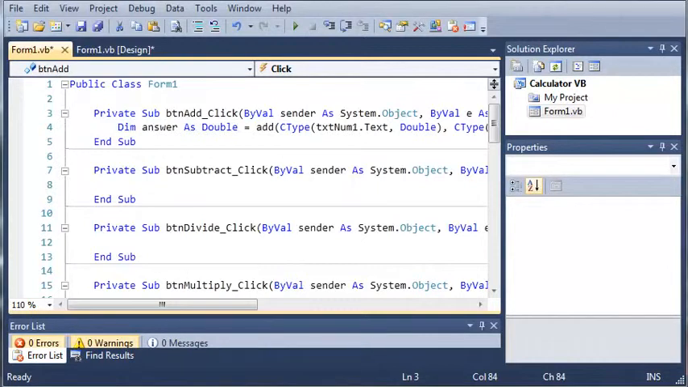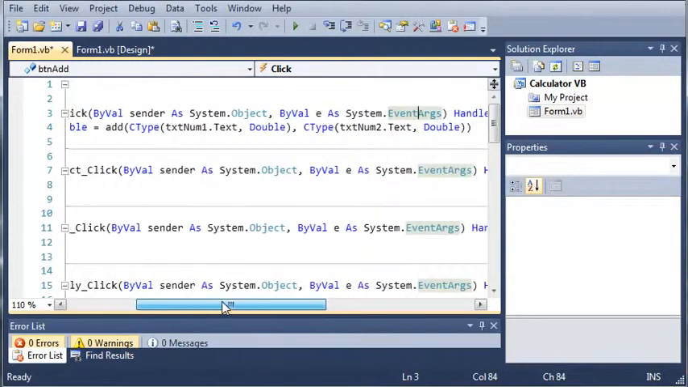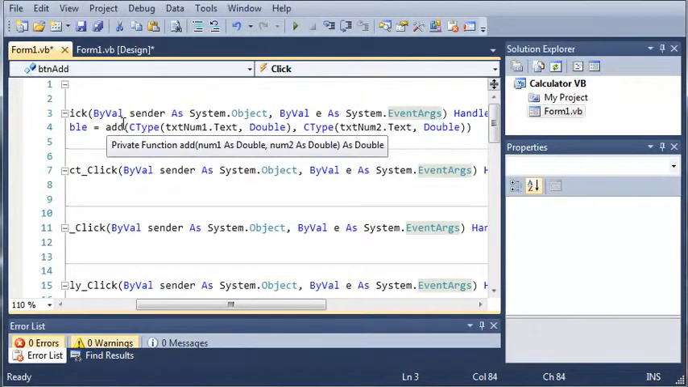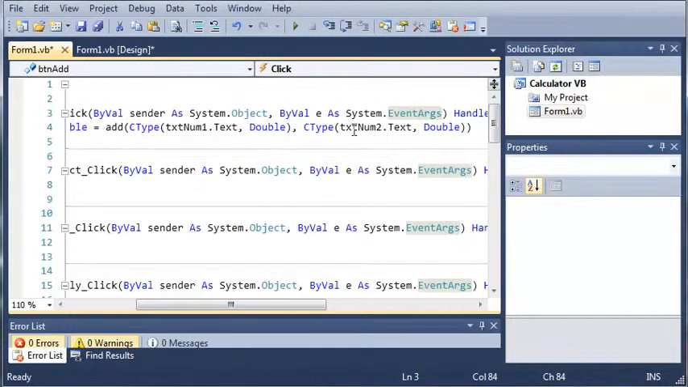And in this tutorial we're going to be continuing creating our calculator. Now if you don't know what I'm talking about, then you may want to move back a couple tutorials and catch up to what we're doing. Now you can see here that we added the two numbers, num1 and num2, by using our add function that we created, and we just converted the text from those text boxes to a double.